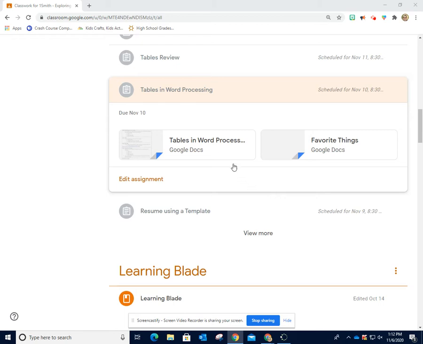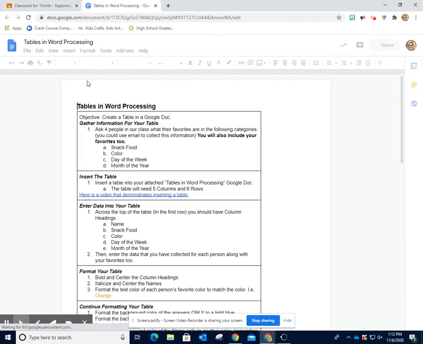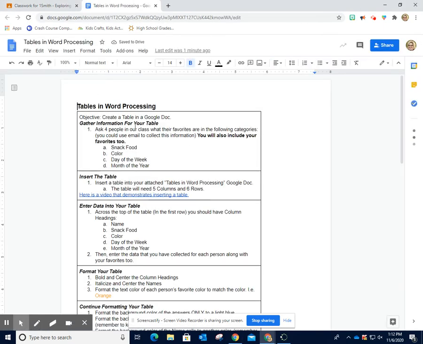On this assignment, you have the instruction sheet, and then you also have the blank sheet, the favorite things doc, that you will use to create today's assignment and create the table. So let's start by opening the instruction sheet. You're going to notice that I've used a table to add these instructions. It's a table with only one column, but lots of rows. And so just start at the top and then work your way down.